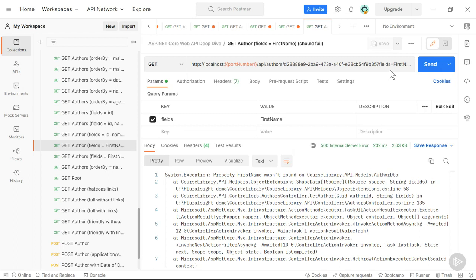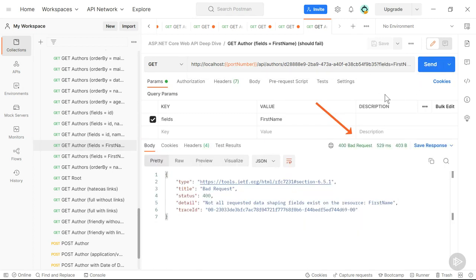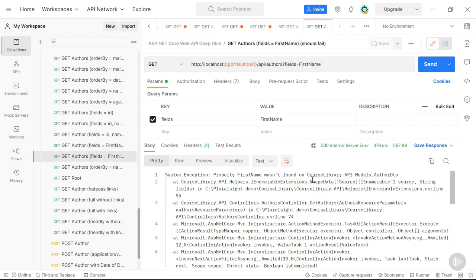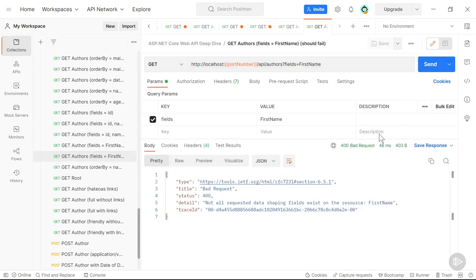Let's try getting the first name of one specific author. This now fails with a 400 bad request with some more detailed information in the response body. And then let's try getting an author collection, data shaped by a first name field. And here too, we get our customized 400 bad request response. Let's have a look at the other options we have with data shaping.